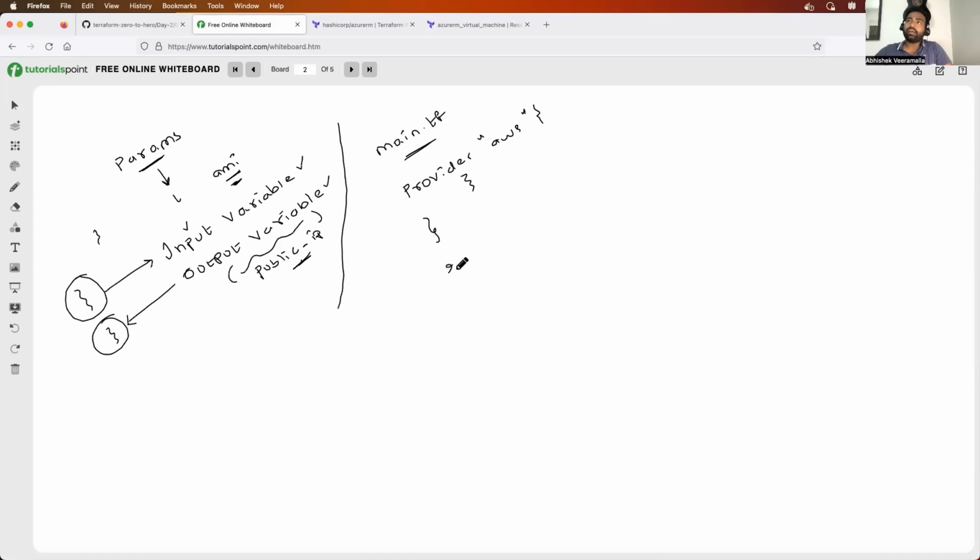Then I will say resource aws_instance. Just provide a name for the resource. Let's call it example. And inside that, instead of hard coding the AMI, I'll say ami equals var.AMI_value, and for instance type, I'll say var.instance_type. But where will I get these variables from?